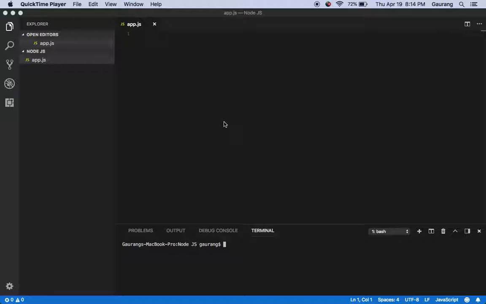let's just move. So this is exactly the app.js which I made in my previous video, and I'll be executing this particular file on Node.js. This is what I'm really going to do.